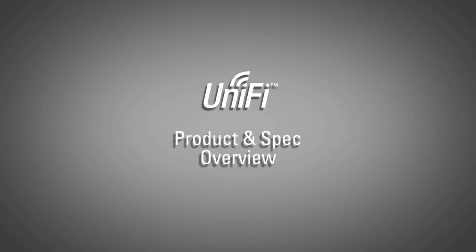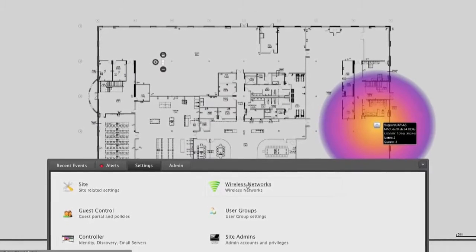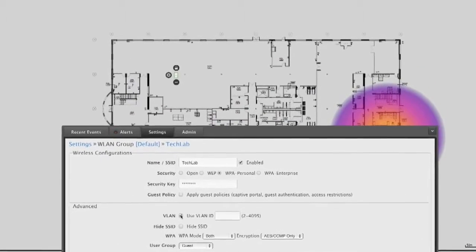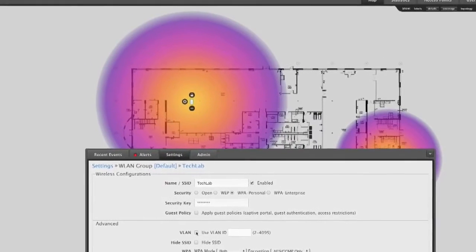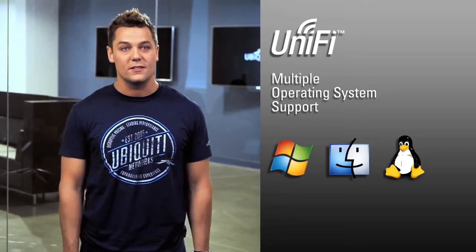UniFi is our scalable enterprise wireless LAN platform that has a few very distinct features. Let's take a look. UniFi is a controller-based system. A controller-based system allows you to manage and monitor all of your access points from one central location. It is a software package and we do provide support for Windows, Mac, and Linux operating systems.